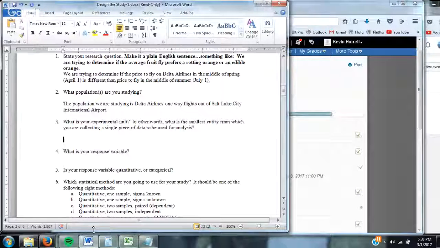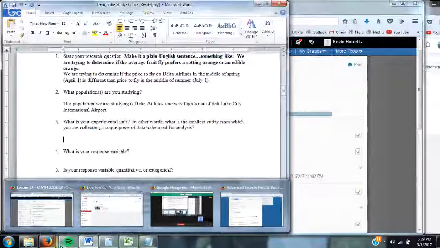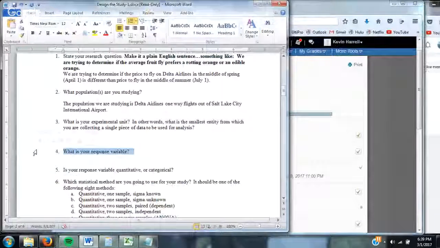All right. What is your experimental unit? What is the smallest entity from which you're collecting a single piece of data to be used for analysis? Well, our data is going to be coming from the cost to fly to a specific destination. So a single piece of data will come from one destination. Yeah. So I guess it'll be the cost to fly to one destination.